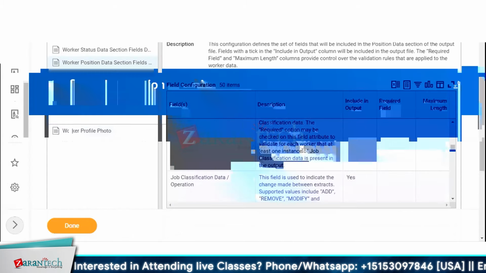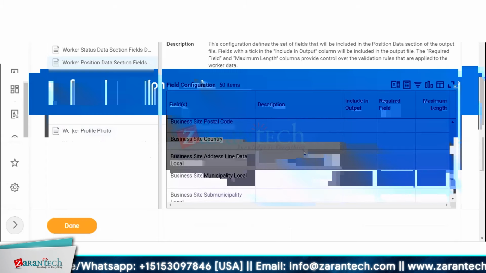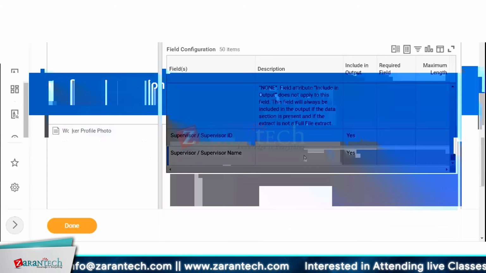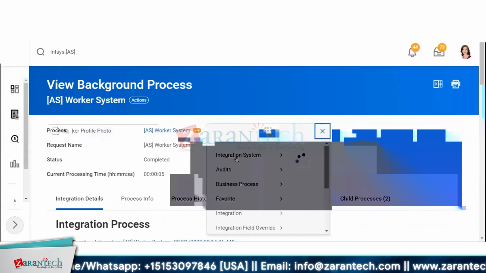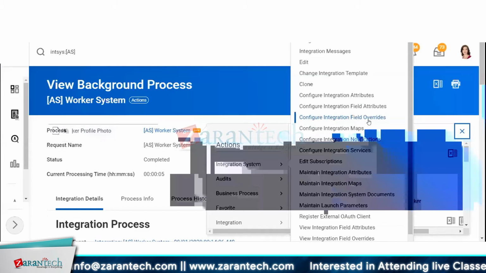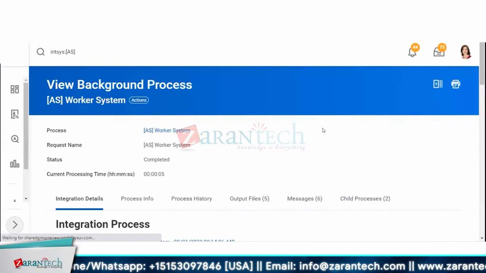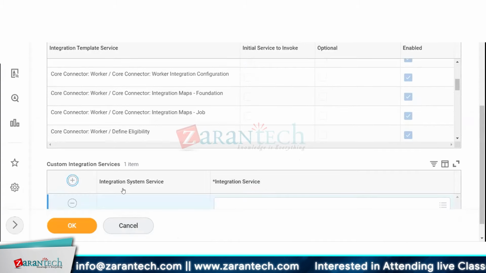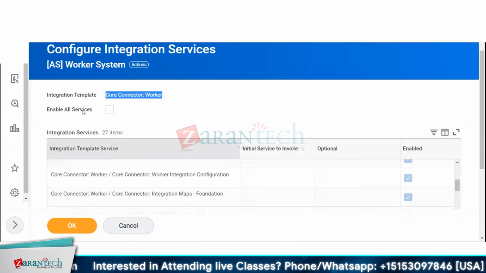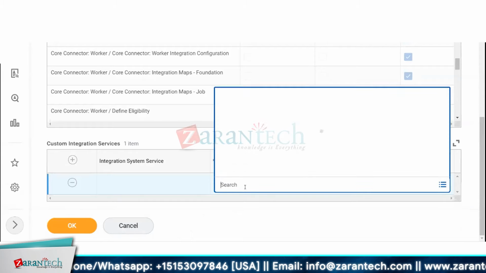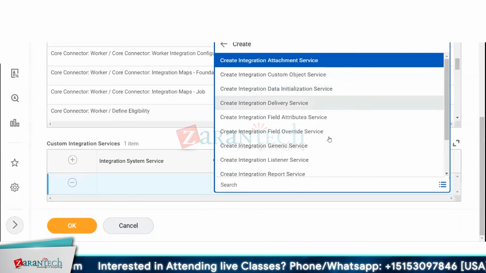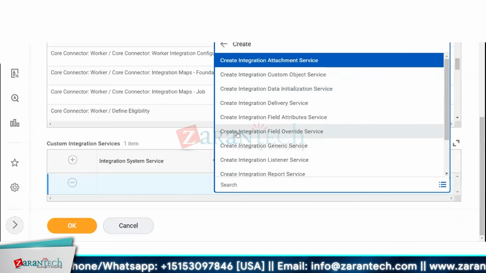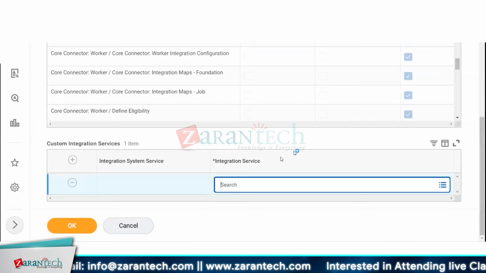Let's see, do we have a manager ID here, manager email? I guess no, not here. So what we need to do, we go close this. We're going to configure the field overrides service. In order to create a field override, we have to add a field override here in the services. So let's create one field override. When we click here on create, it will open this screen. So we need to create a field integration service, override service. It will open this form.